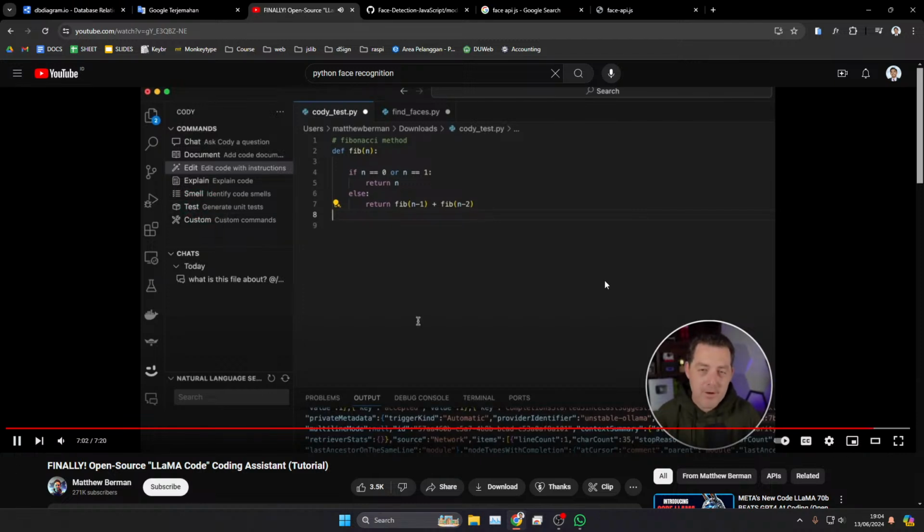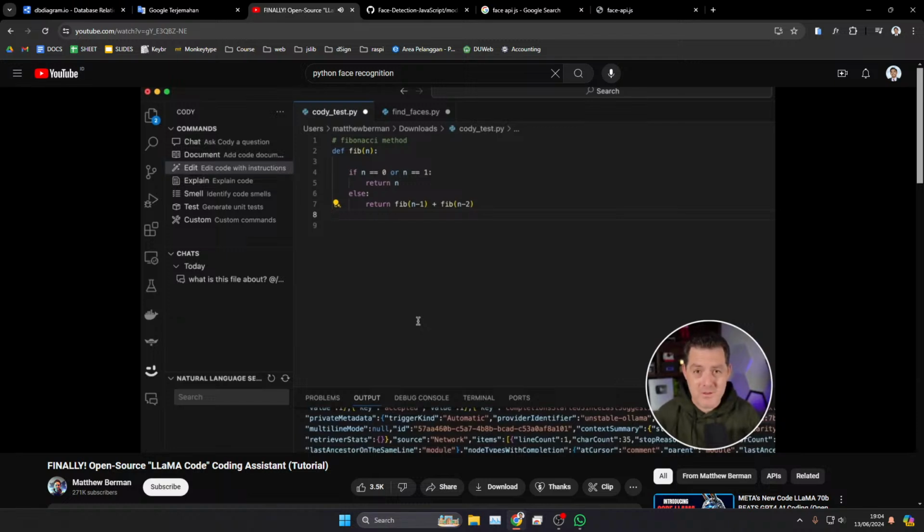So there you go. Cody is very powerful. I'd say better than GitHub Copilot because it has a lot more functionality baked in. Plus you can do autocomplete with local models. So check it out.